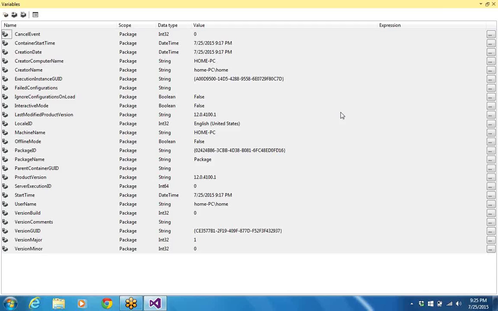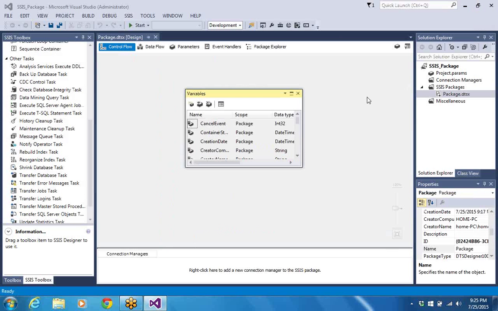Now can you minimize this? No, not minimize, resize this window. Suppose now you want to create your own variable, you can create one here. And the scope of the variable is what? It is for the package. For the entire package, it's available for us. If you create a variable, it's meant for the entire package. Now what you do? Just create a new variable.